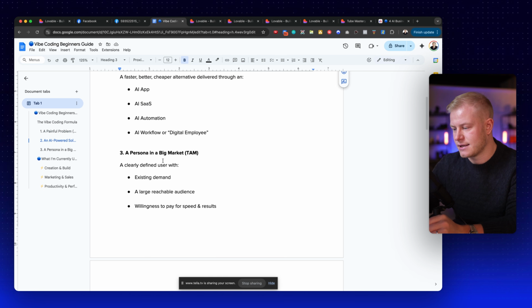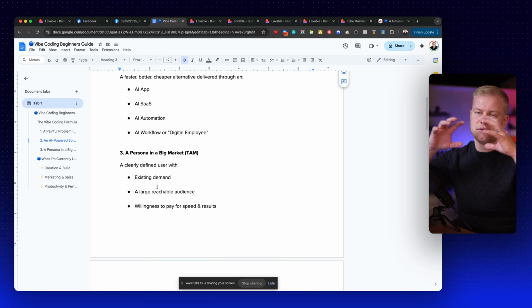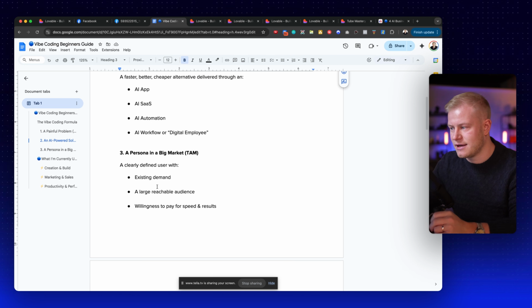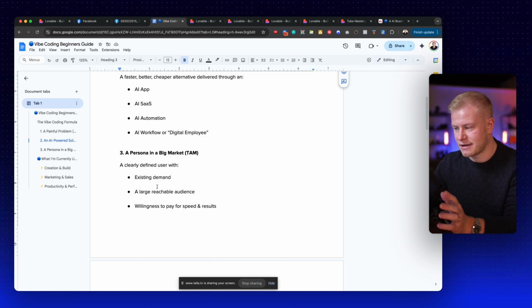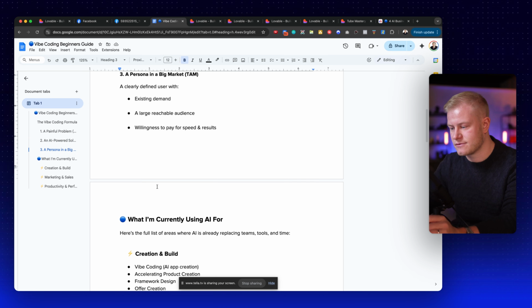And then number three, you need a persona in a big market. So a big industry where people are spending money, there's existing demand, people have this problem, and there's a big enough TAM, total addressable market. If there are only 1,000 people with this problem, probably not big enough. If there are 1 million people, like business owners, then you can find a painful problem and create a solution for them.